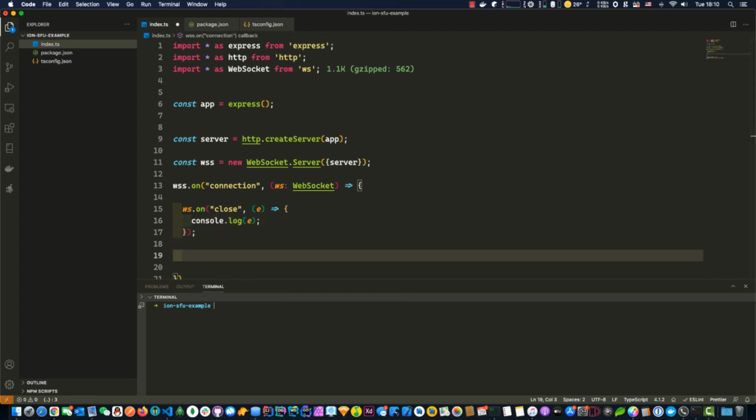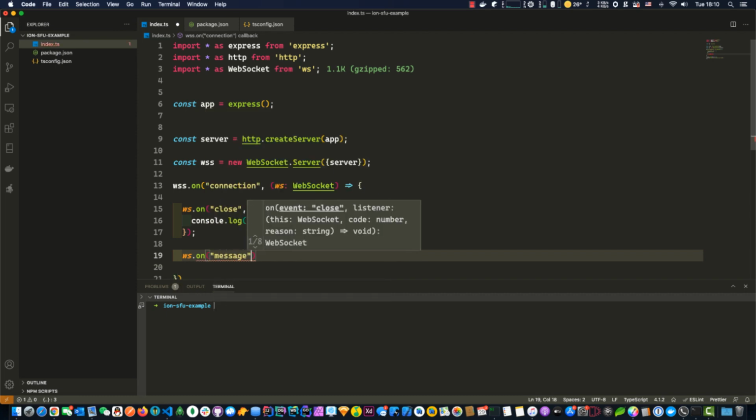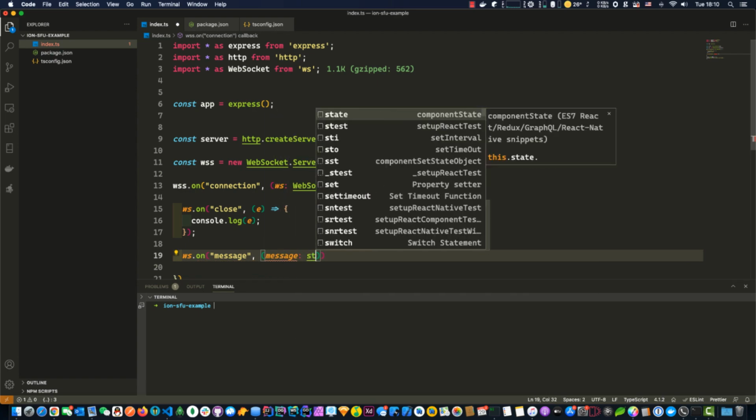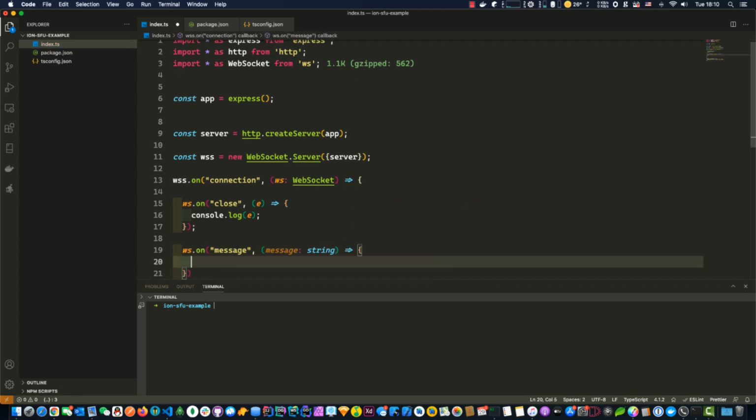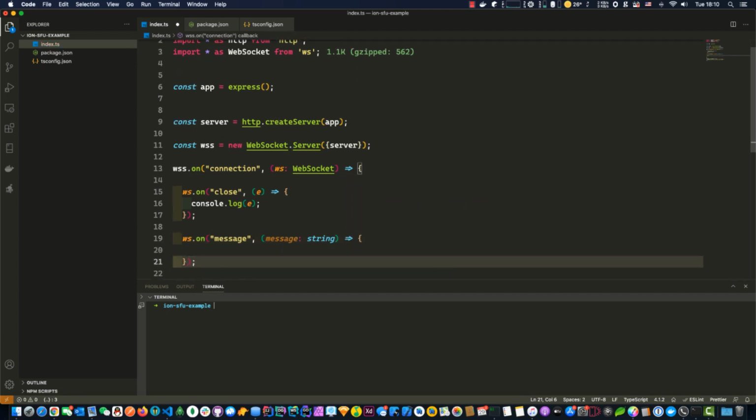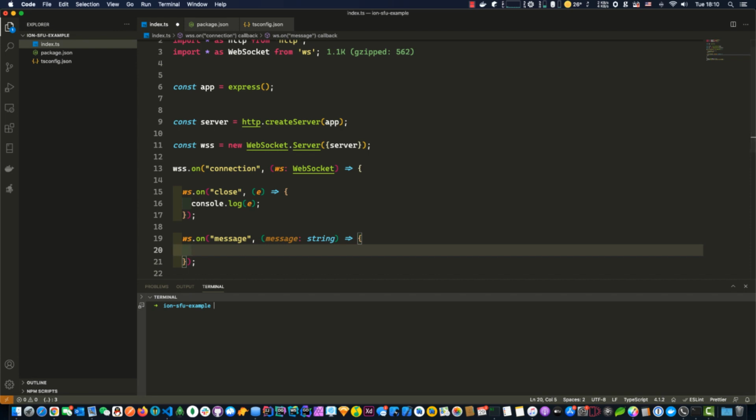Okay, and the second important one is on message. Okay, let's do that. Message, and we will get the message, and it is a string. That's for TypeScript, so if you're not using TypeScript, you don't need to put that string on. Now with the on message, we will get messages from the client.